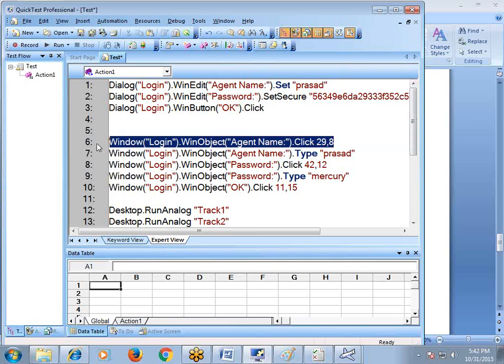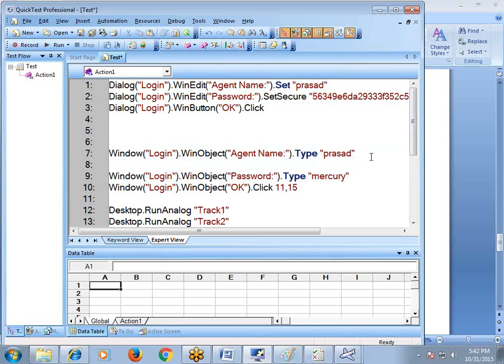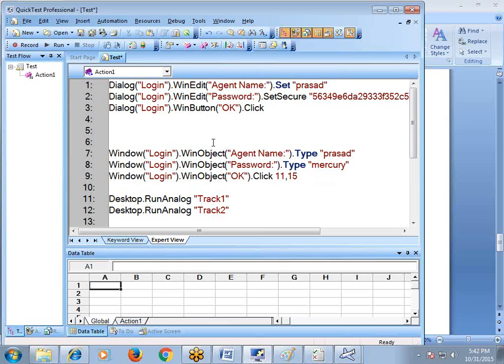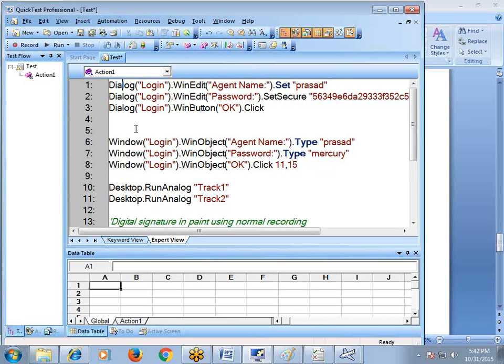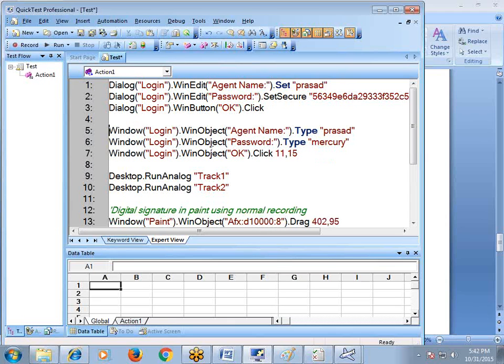Okay, I can remove these statements, not required. Click actions not required here. I can remove this. Let us assume that these are the three statements. Here also we have 3 lines and here also we have 3 lines. You can compare now these 2 lines. See how in the normal recording the dialog box is recorded as a dialog, but in low level recording this dialog box is recorded as a window.